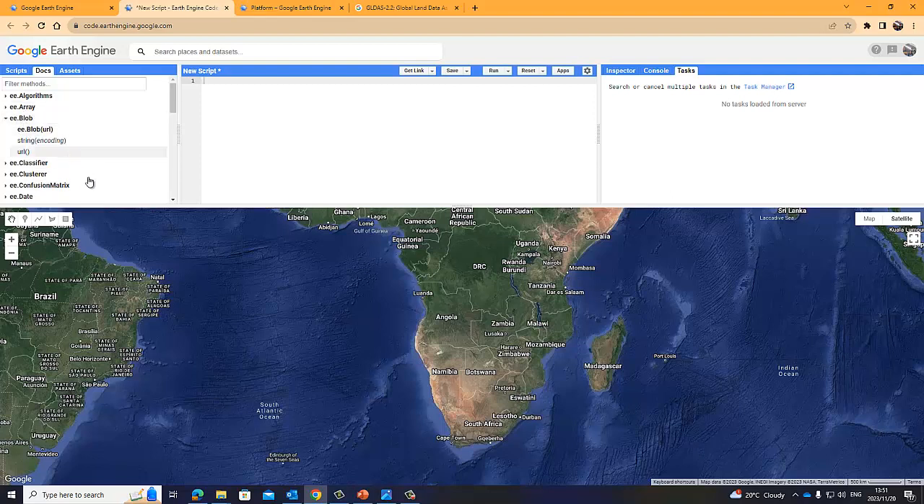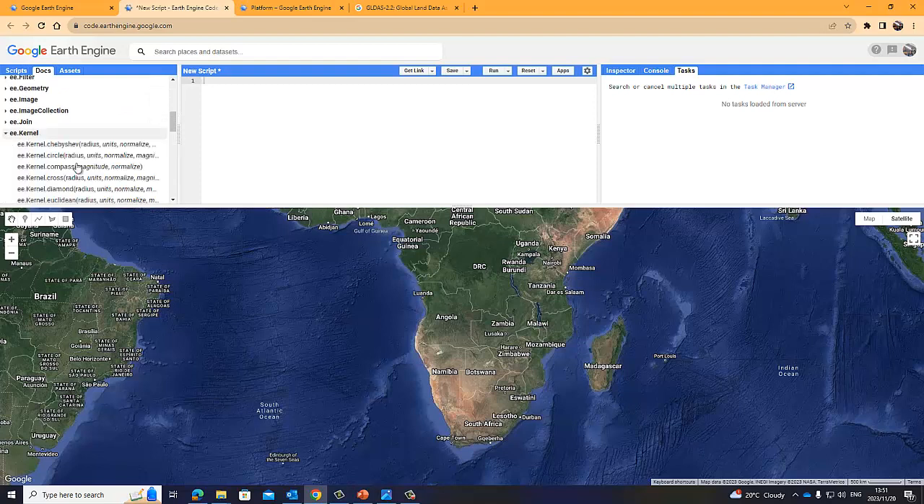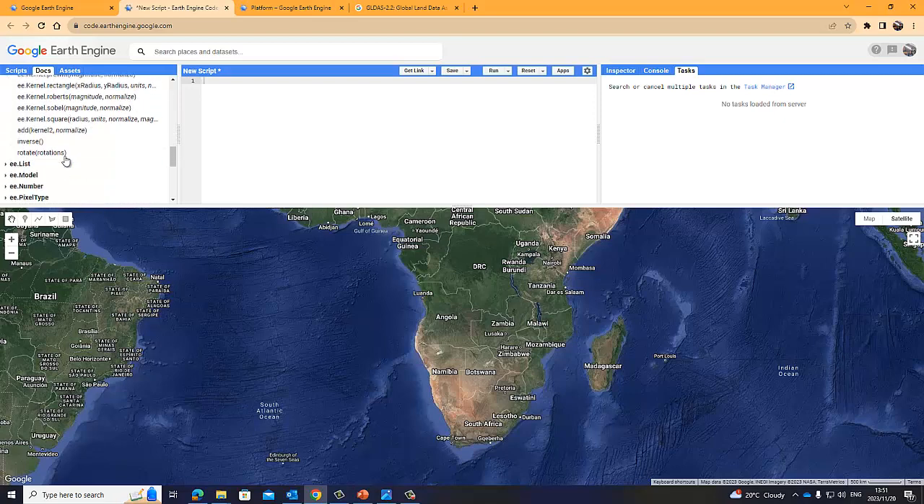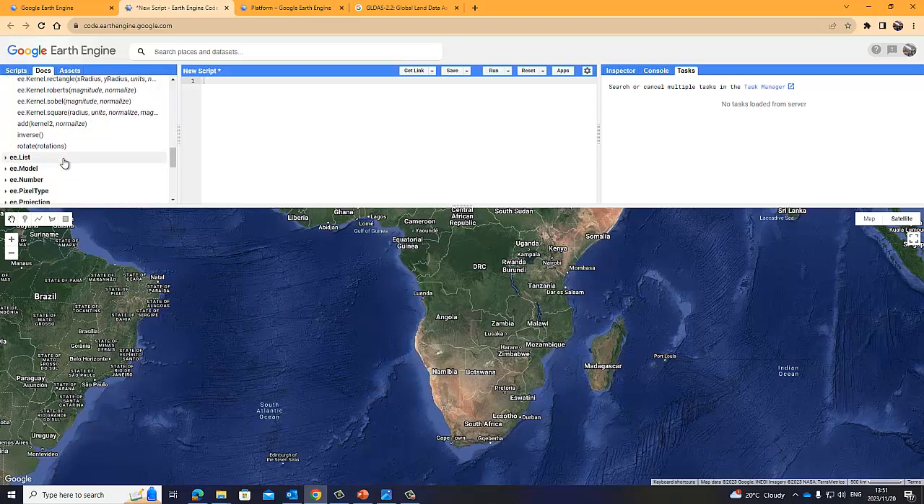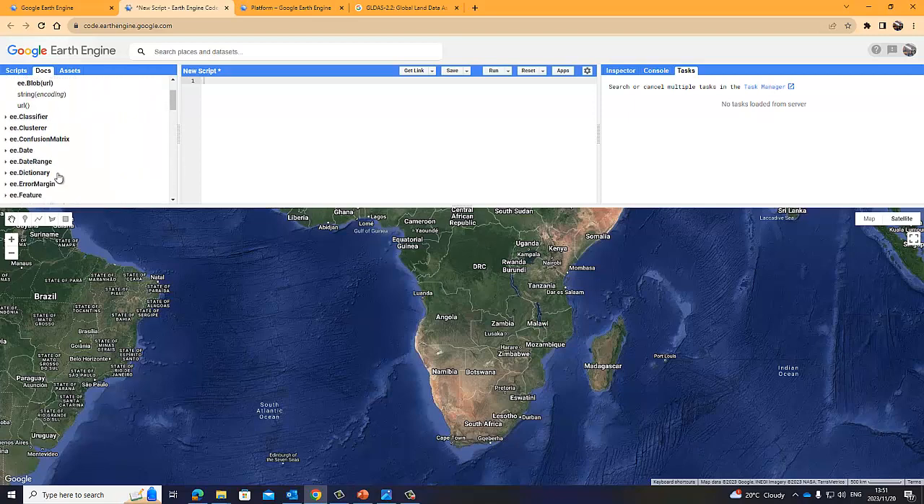So if you press on any of these pieces of code, it will give you further options for you to either do calculations or to generate specific maps or images or whatever the case might be. So these are pre-coded options that Google Earth Engine has preloaded.